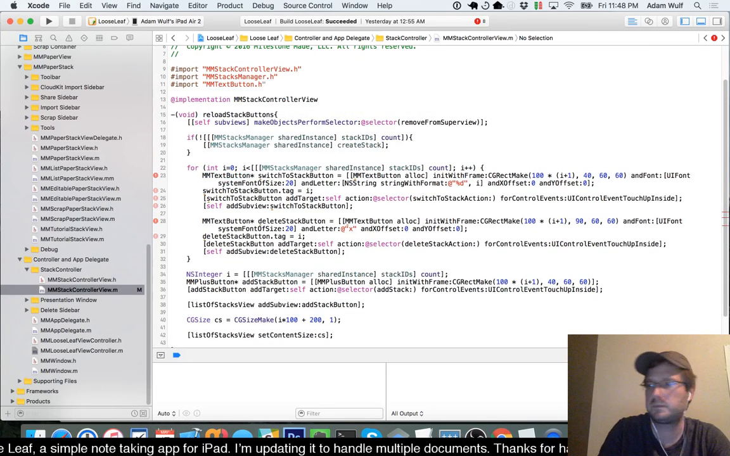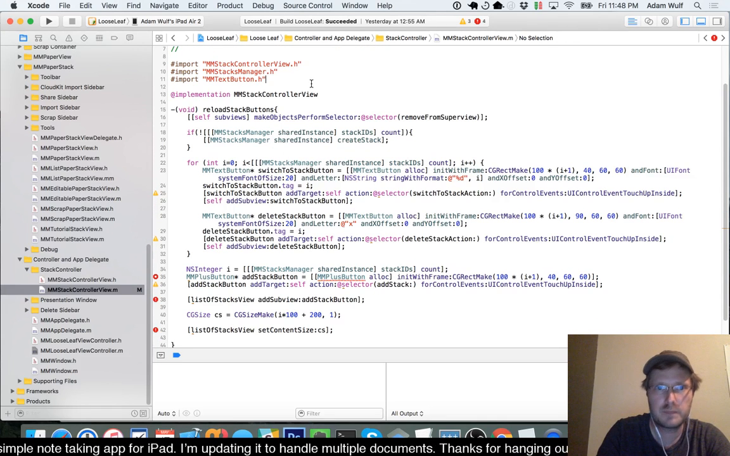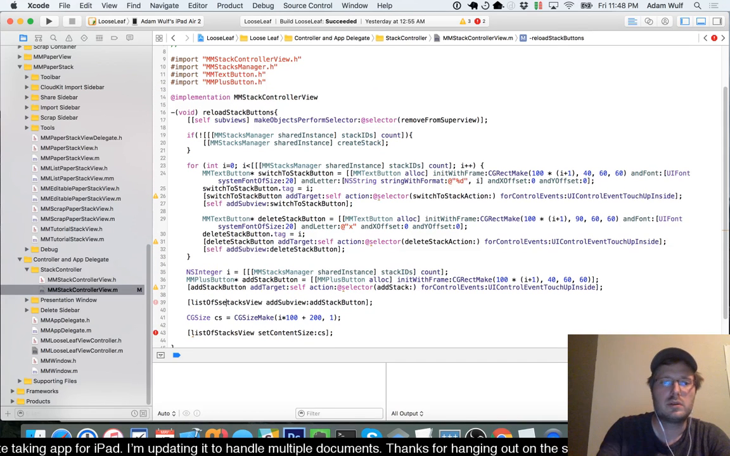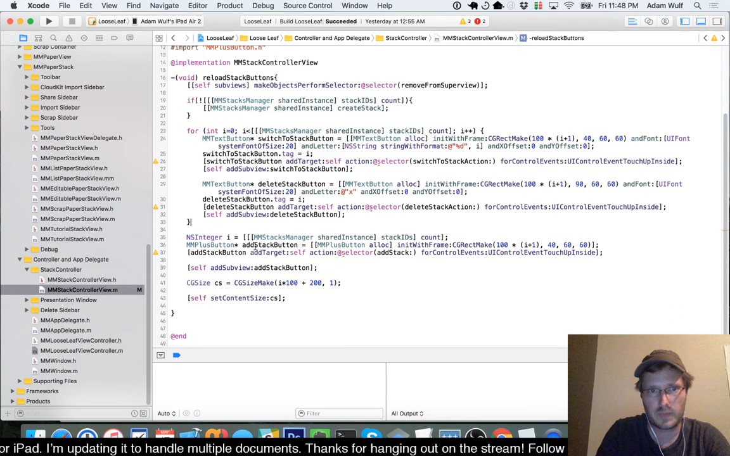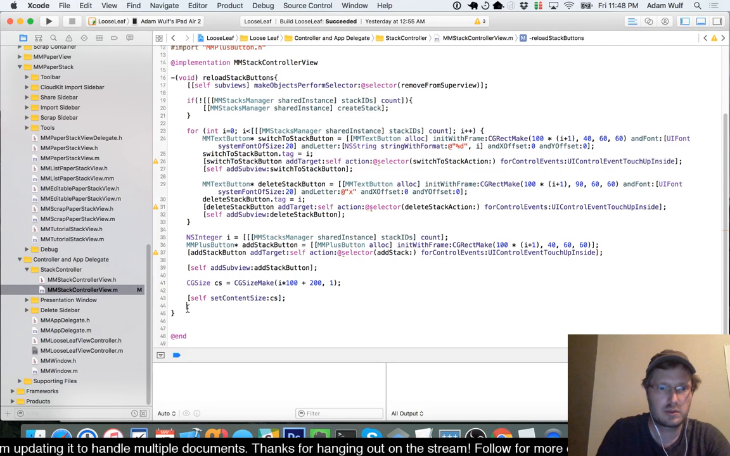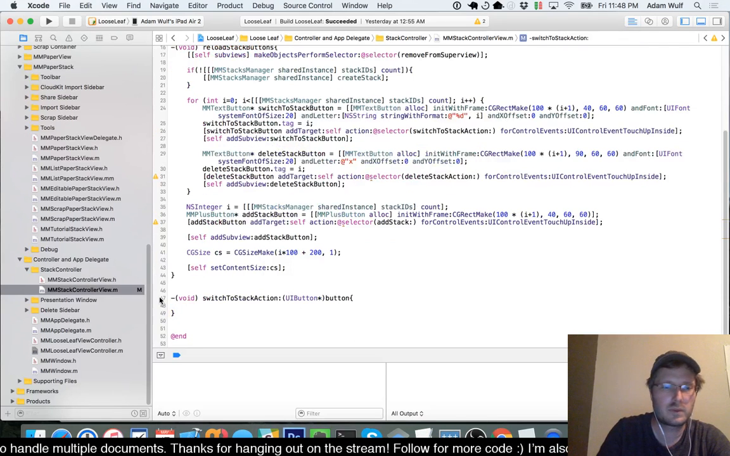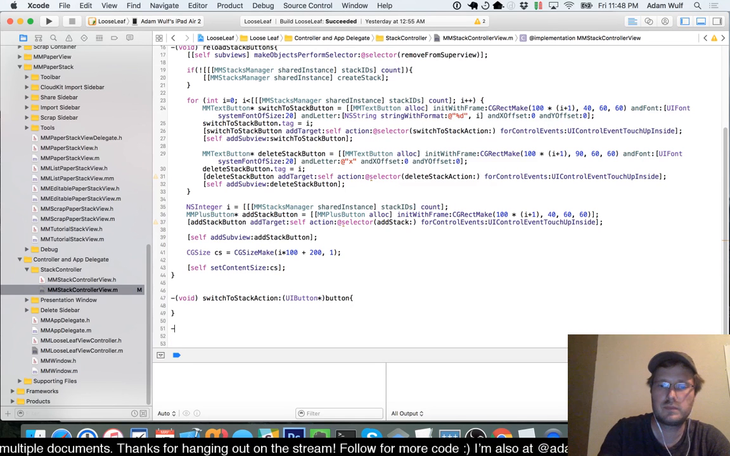All right. Plus button, yep. And this, oops, self and self. All right, cool. I like it. And yeah, switch to stack. So we need one of these as well. It's fine. And an add stack button, right?